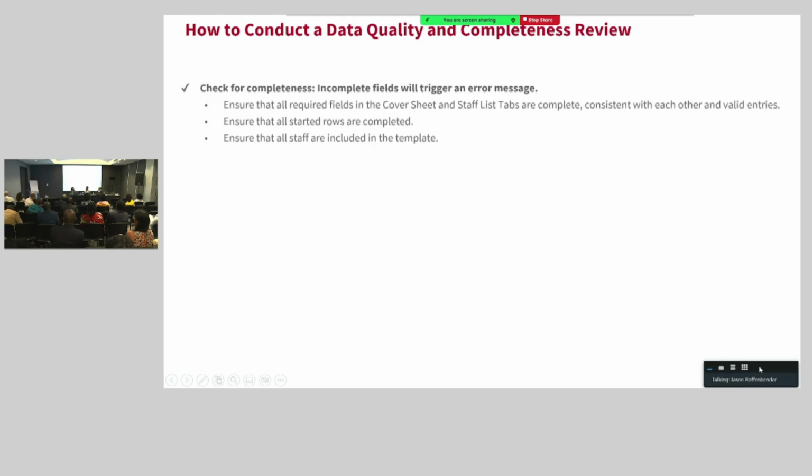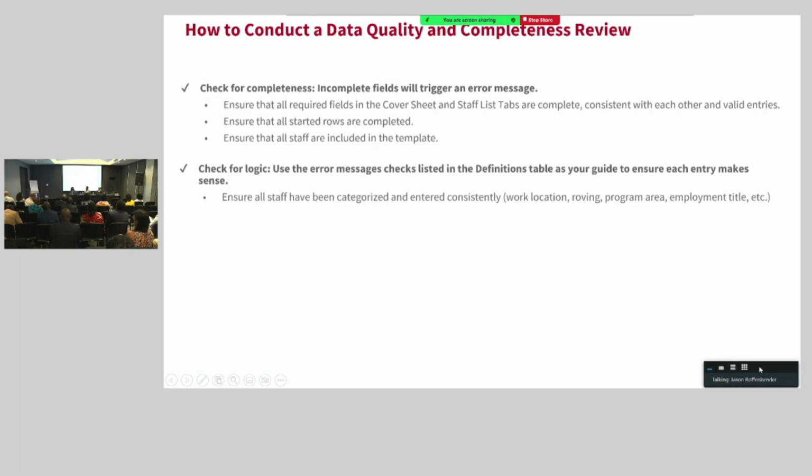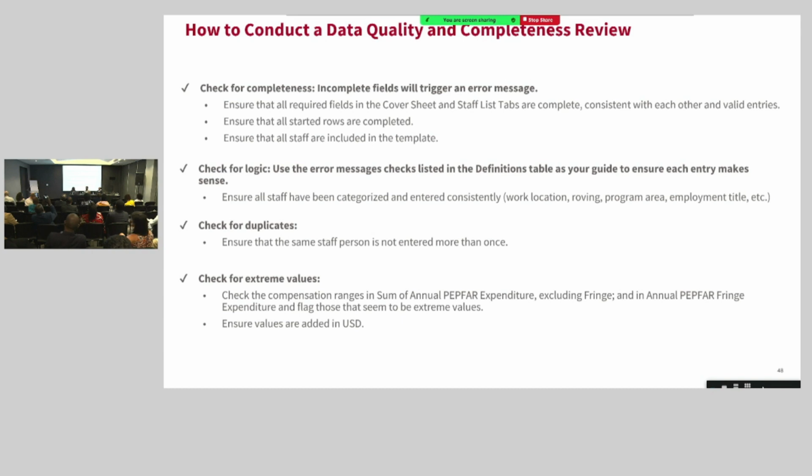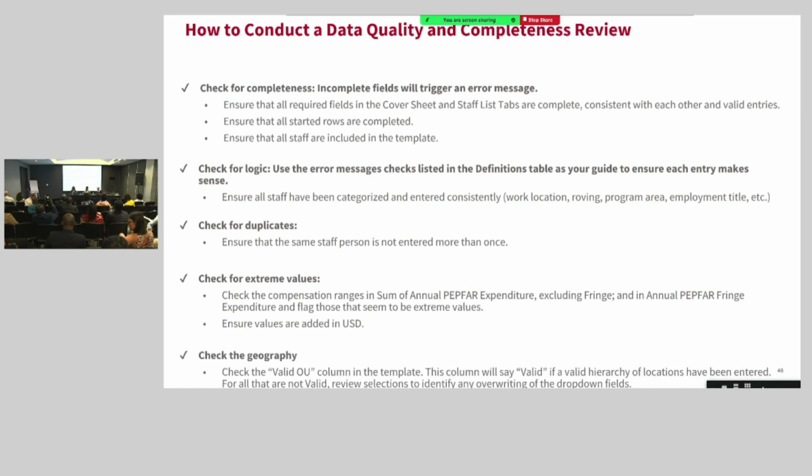If we can click a few of these, we do have a number of different data quality checks that can be done and should be done prior to uploading or submitting the HRH inventory. I'm not going to read every one on this. I think these are the type of reviews that we would expect to be done before you even upload into DATIM. First is checking for completeness. Are all the sheets in the template complete? In the HRH inventory, each row is a separate individual, so we want to make sure all columns are entered for that row.